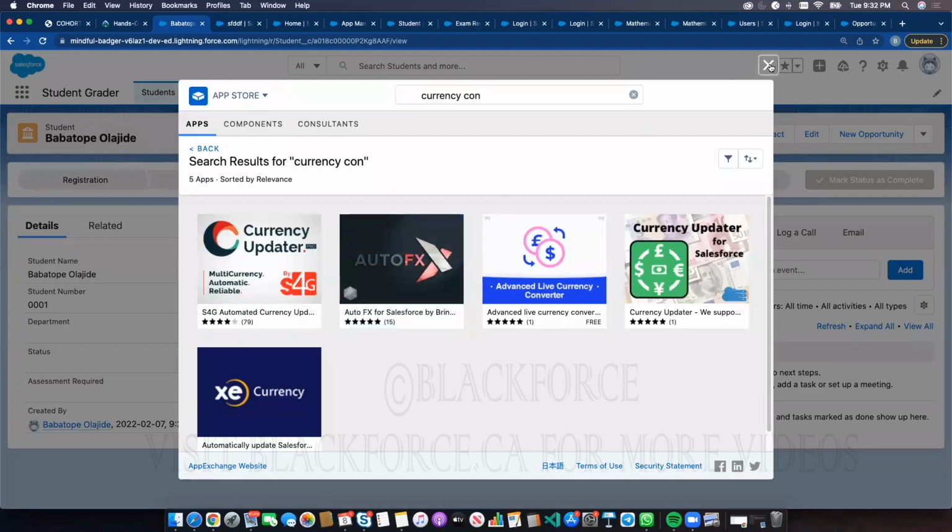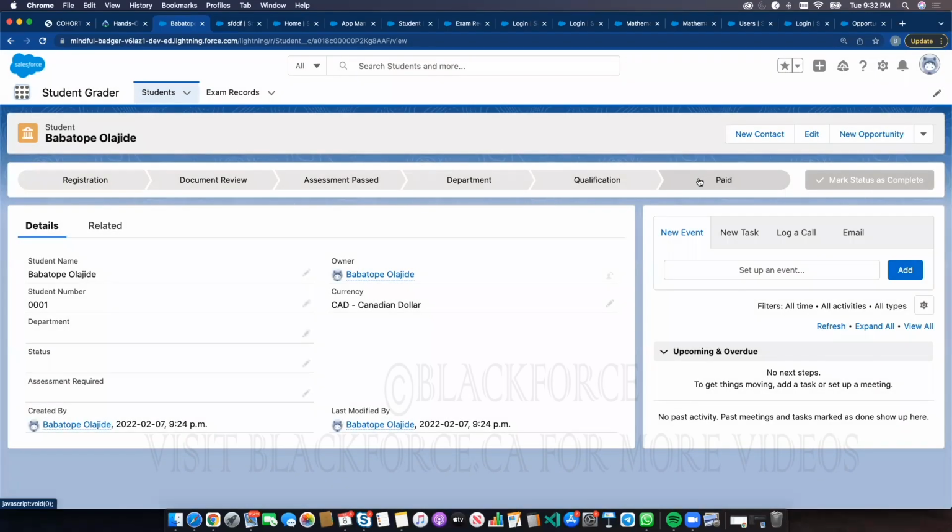The other option is for you to create your own application. How do you create your own application? You bring 2, 3 objects together to form an application. You create a field in an object. You create a formula field, you create a lookup field, you create a master detail, you create a relationship. Those are fields. I've created a simple student grader app.